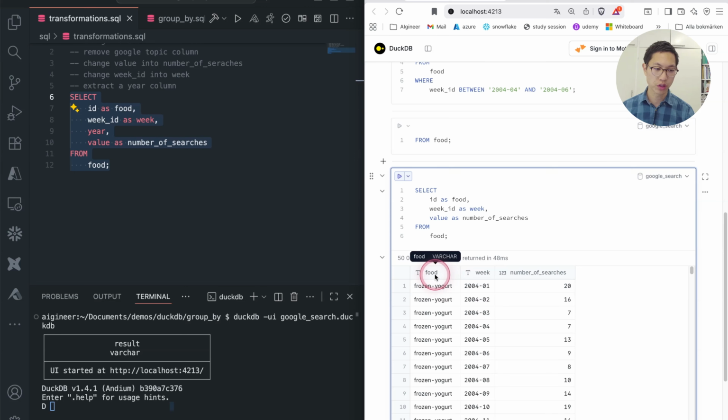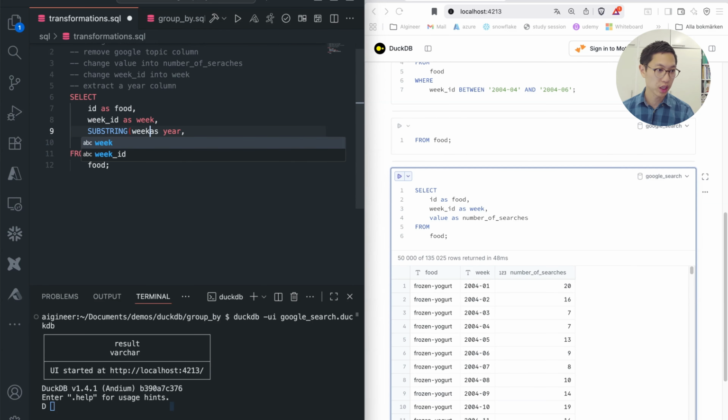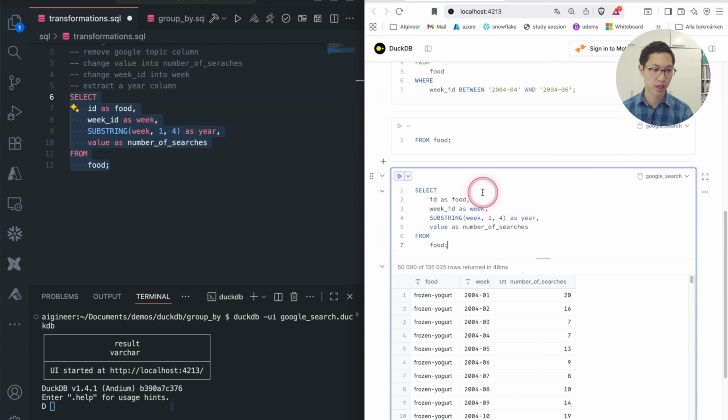We have food. We have changed the name of it from ID to food. We have week here and we have number of searches. However, I do want the year. The year basically is like this. As year, but I will do substring for week, 1, 4. So I slice it basically. I take out from 1 to 4, then I will get all the years only. If I copy this one in and paste it in here, you can see, yes, I get the year.